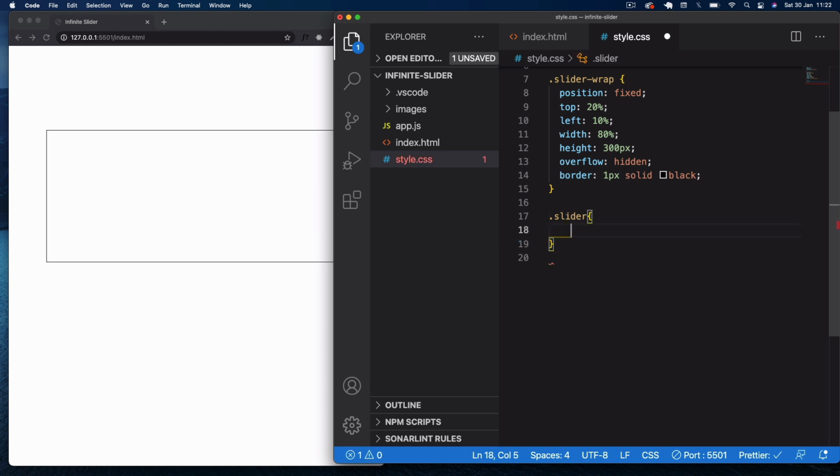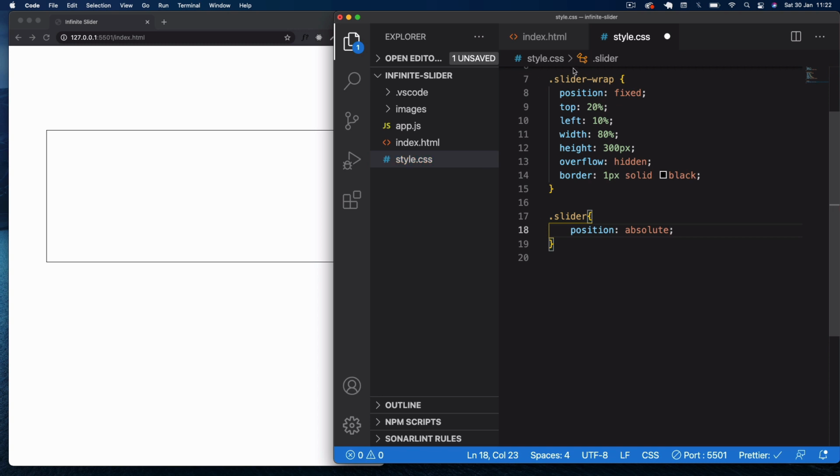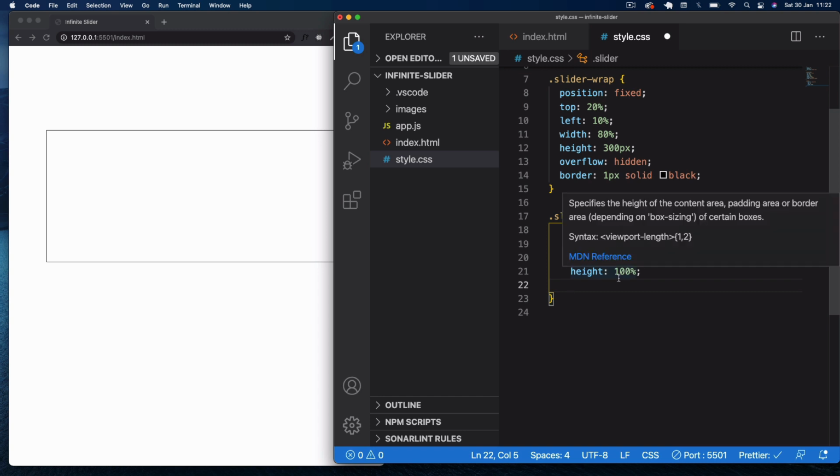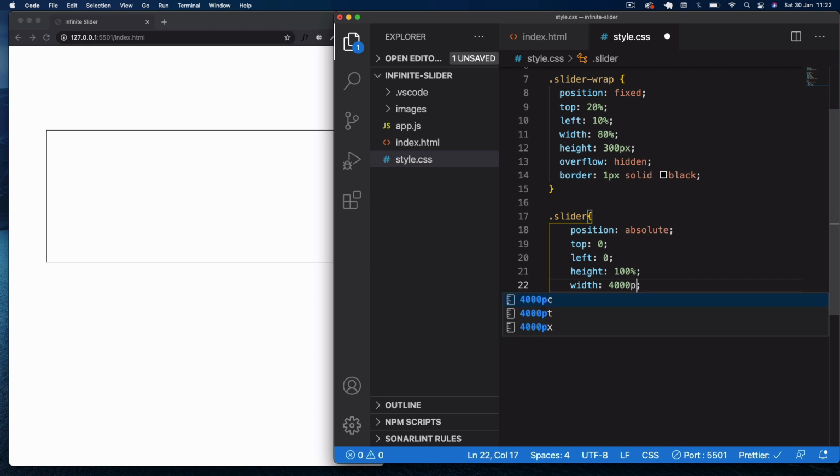And here we're going to say position. We're going to position that absolute relative to the parent element, which is the slider wrap. And then underneath this, we'll just say top 0, left 0. We'll do a height of 100%, and that will fill to the size of the parent container, which is 300 pixels. And then underneath this, we'll give it a width of 4,000 pixels. Okay, so a nice kind of long slider.